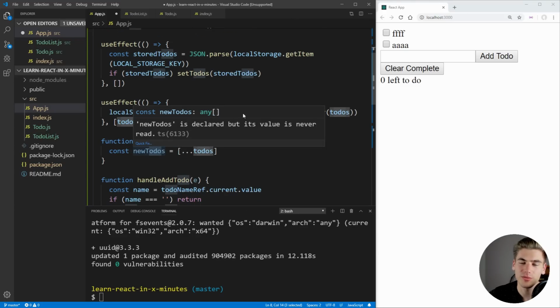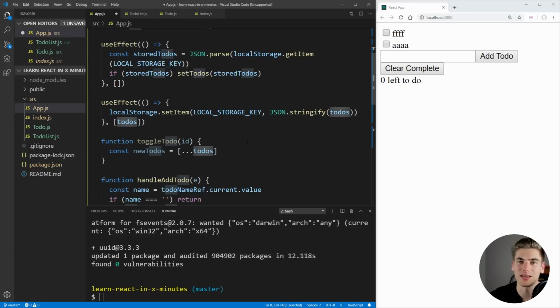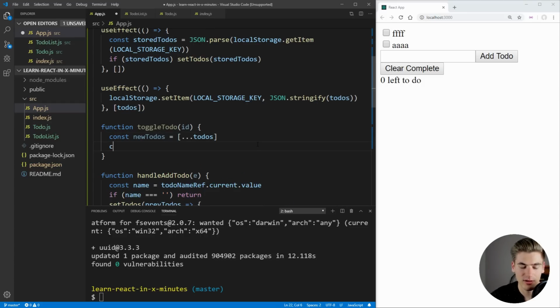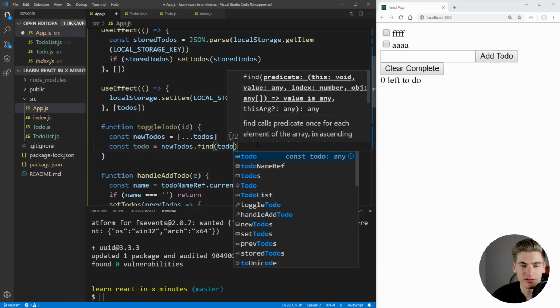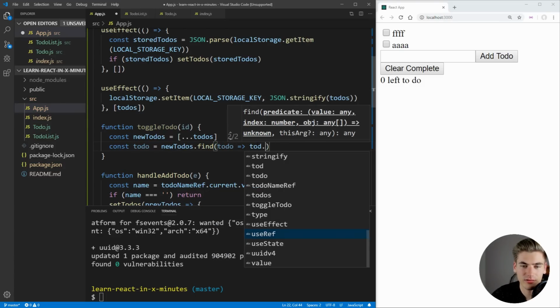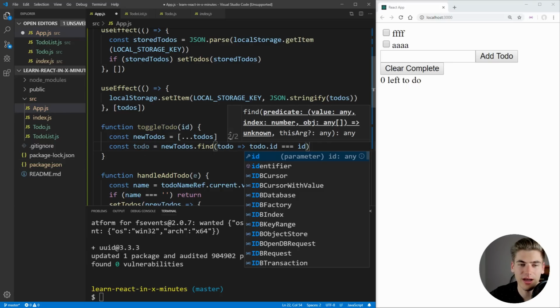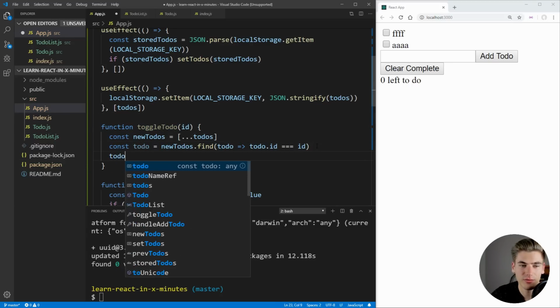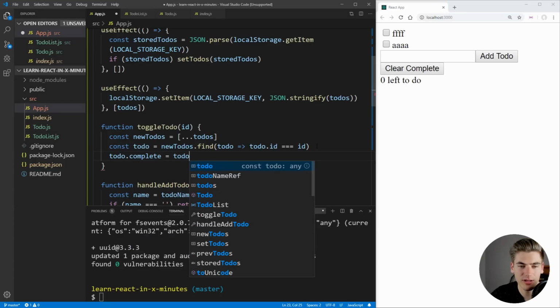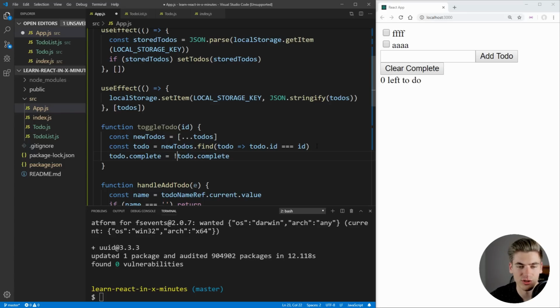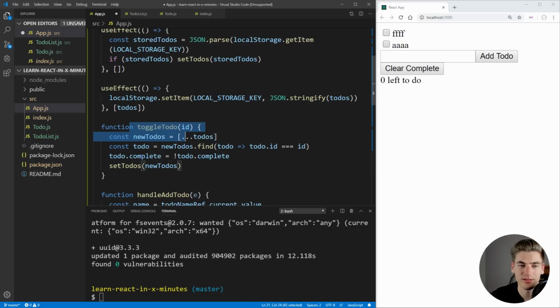You should always create a copy before modifying it, and then use that copy to set the new state. So we've created our copy. Now we want to get the to-do that we're actually trying to modify. So we can get that from our new to-dos by just finding a to-do that has the to-do.id, which is equal to the ID that we passed into toggle to-do. Then we can just say to-do.complete is going to be equal to the opposite of to-do.complete. So we can just negate that here. And then we can set our to-dos to our new to-dos. This is essentially going to allow us to toggle our to-do from complete to incomplete or from incomplete to complete.